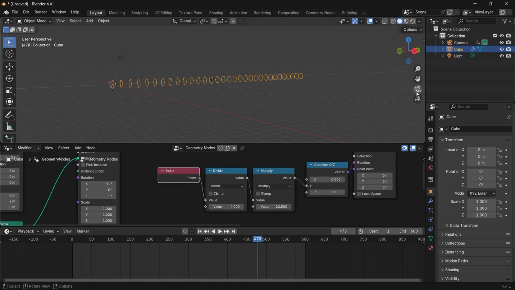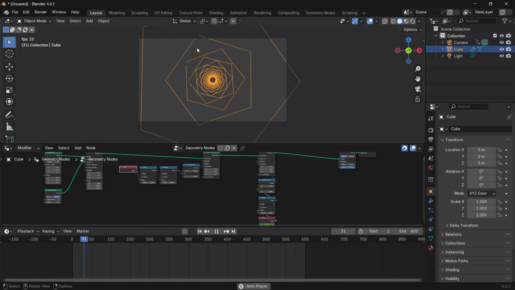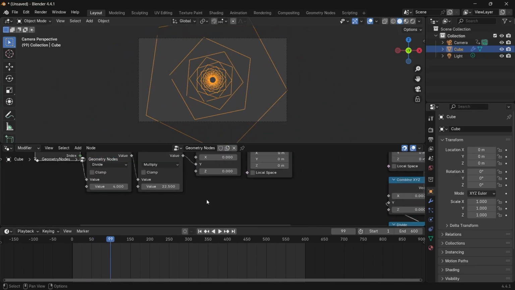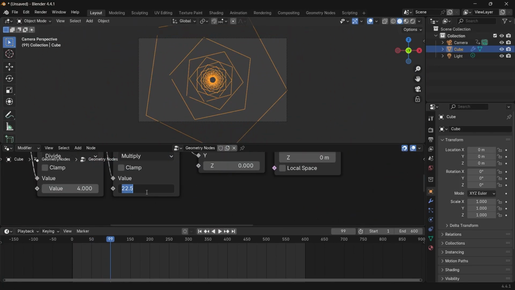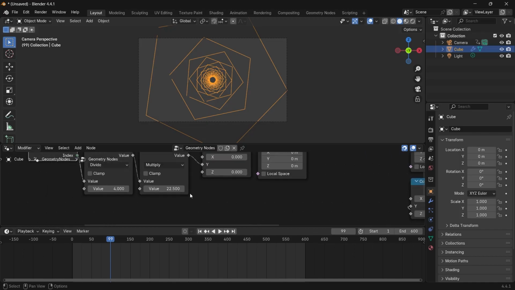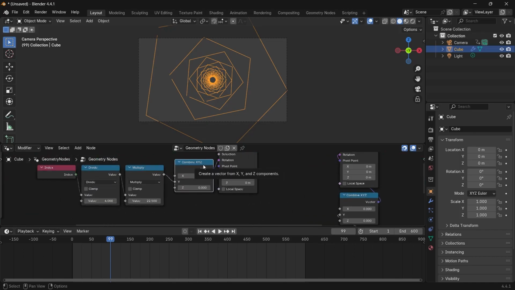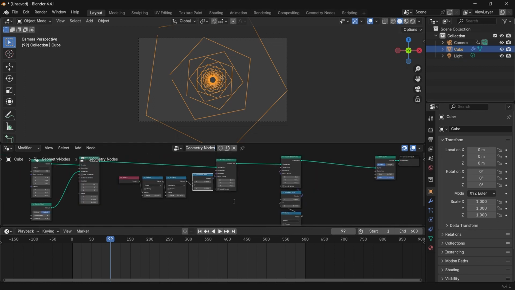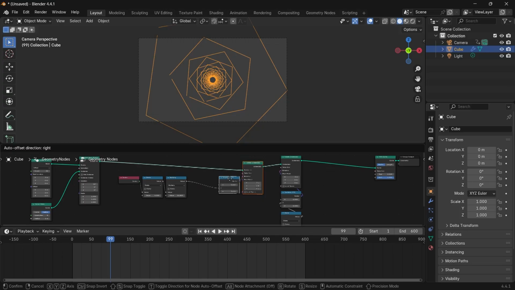Let's go back into our camera view. And when we actually see this, it's clearly not working. It's moving away. The reason is that when we divided this as 360 divided by 16, we chose 360 degrees. But when we plug it into a combined XYZ node, it takes in radians as an input. So to change this from degrees to radians, we have to add in another math node.